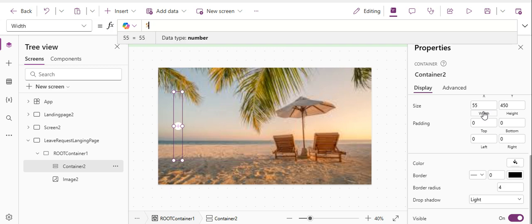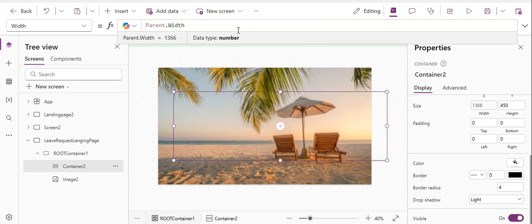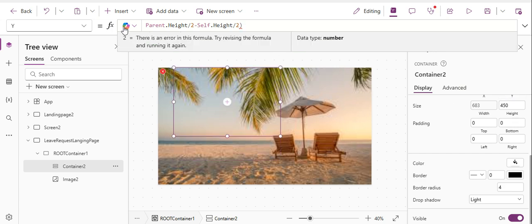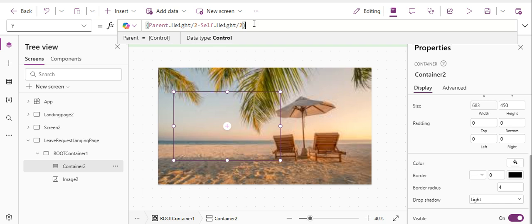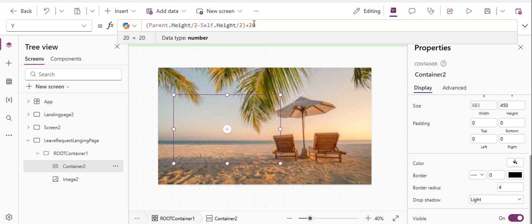Or let's say width, parent width divide by 2. So it will take half. All right, this is better. So the next thing is, if we want to adjust the position, we can add to the Y. I can go on the Y and just add 20 so that it can come down a little. You can see it is down a little.